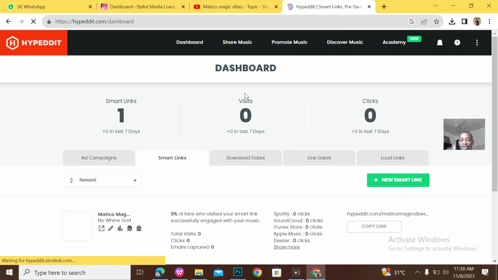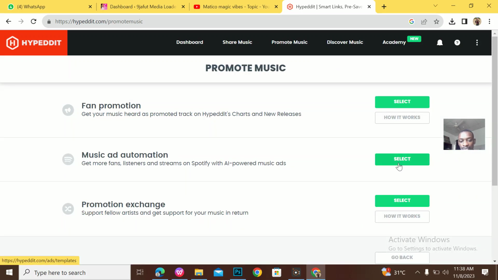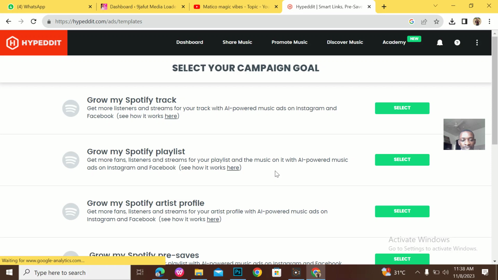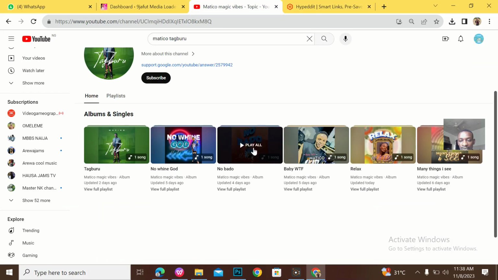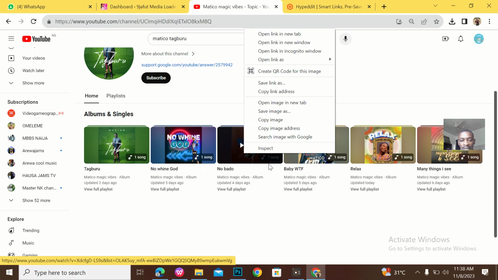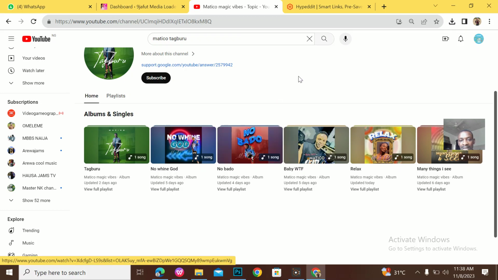So when you log in to Hypeddit, this is the dashboard. Go to promote music, where you put on a music ad. When you put on a music ad, I'll go to the artist I'm trying to promote and copy the link to his account.